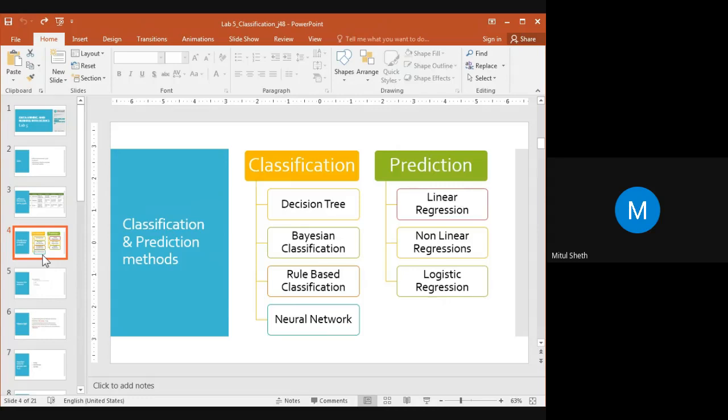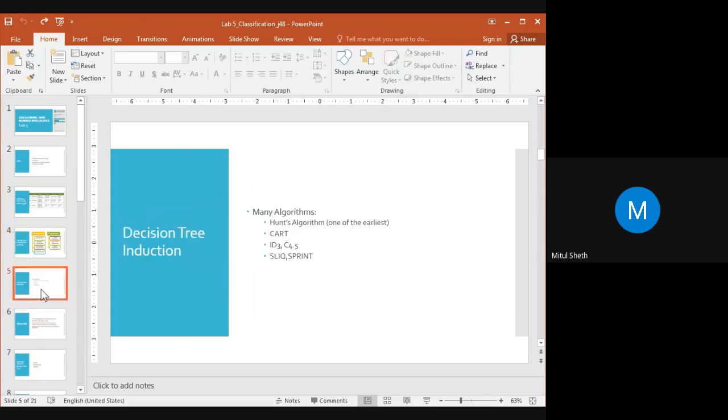What is classification and the types of classification, we already discussed in our previous experiment. There are mainly four types of classification approaches: decision tree, Bayesian classification, rule-based classification, and neural network. And those are listed here. These are all decision tree algorithms. It is not only one or two algorithms; there are a number of algorithms available for the decision tree process.